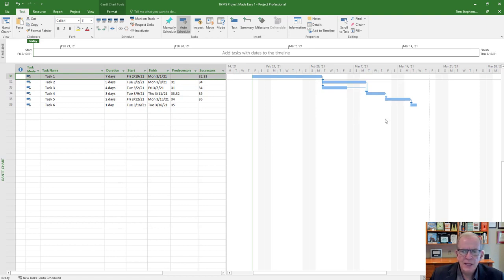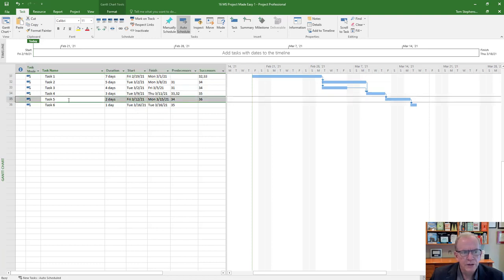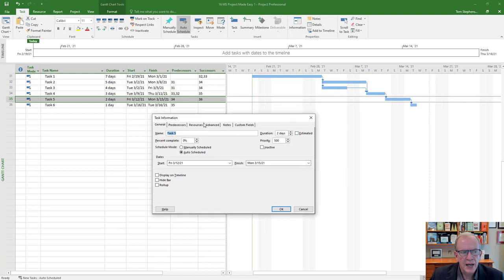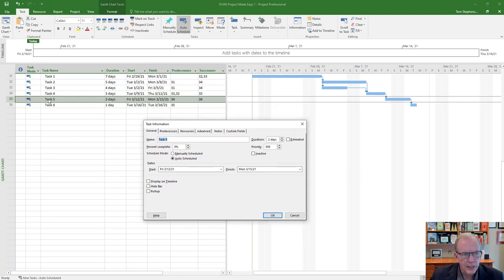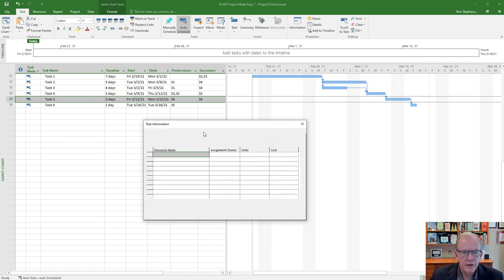The other thing is maybe just maybe we don't want to have them all finish to start relationships. We can do a few other types of relationships here. So for example, I could click on task 5. I could double click and it brings up this task information box. And this is like the properties for those tasks. It's got like all the information you could ever want and more of these different activities.